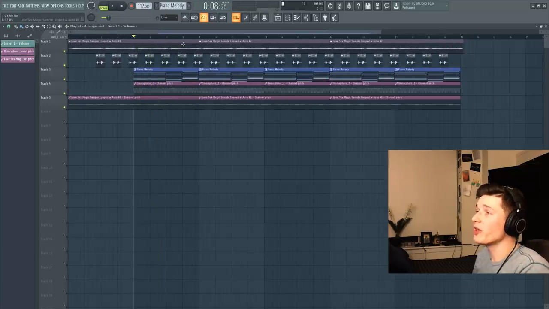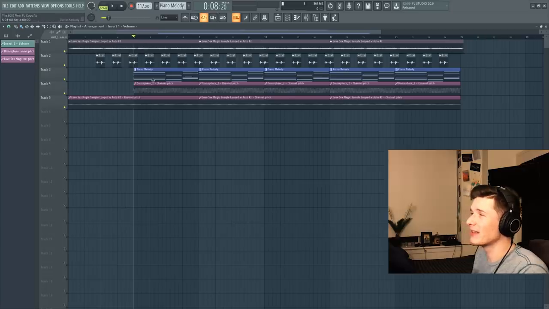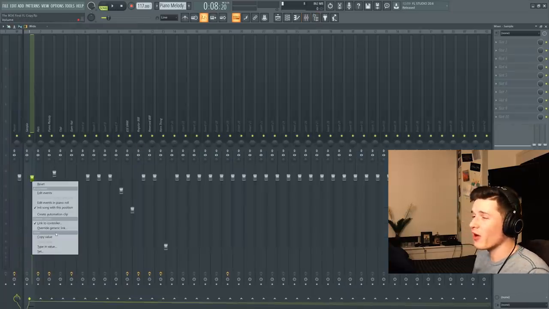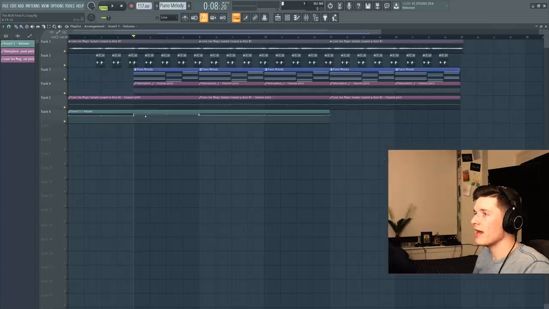Also, if you listen to the song, you can hear the sample with Justin Timberlake. It's a little bit louder when this Omnisphere piano comes in right in the beginning. So what I did was I created an automation clip on the volume right here. And I just brought that volume up slightly right in the beginning, and then I brought it back down.